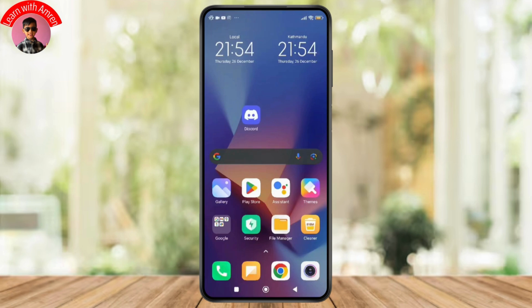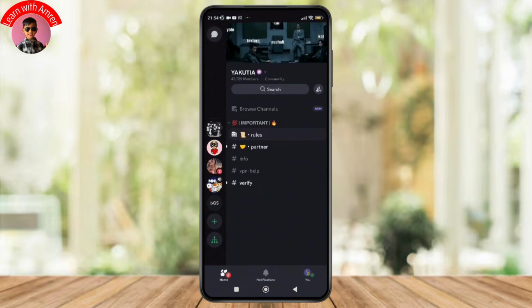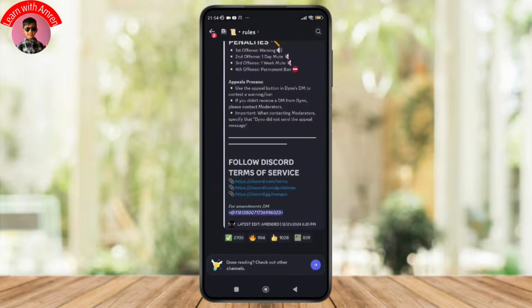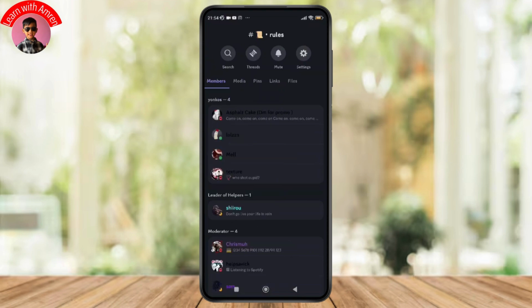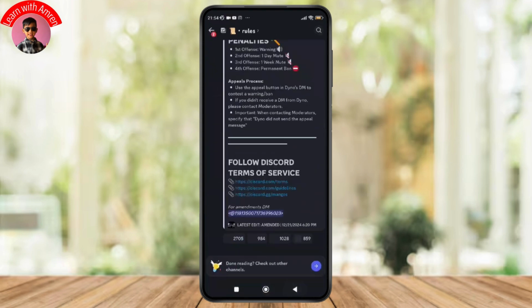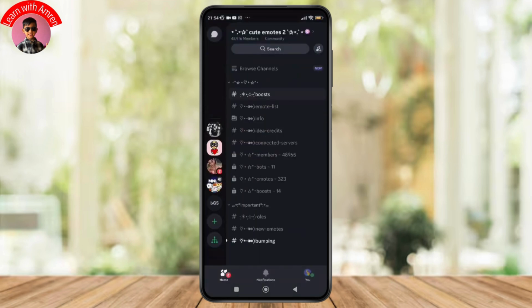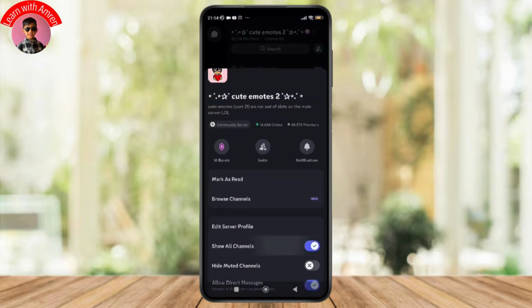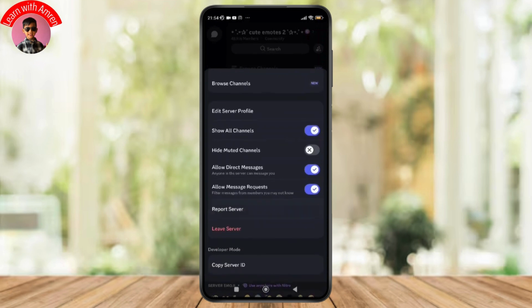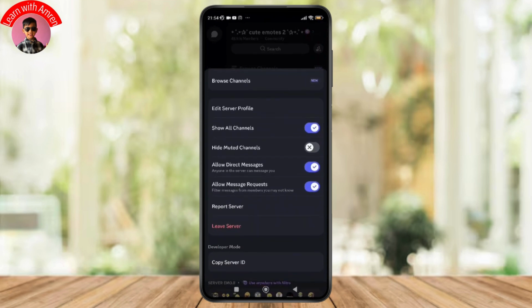So first things first, open up your Discord app, but make sure that you are logged in on your device. Once you are logged in, you will see the list of servers on the left hand side of the screen. Tap on the server icon for the server you want to leave, and this will open the server channel and conversation. Again, tap on the server name and you will be able to access the server options.